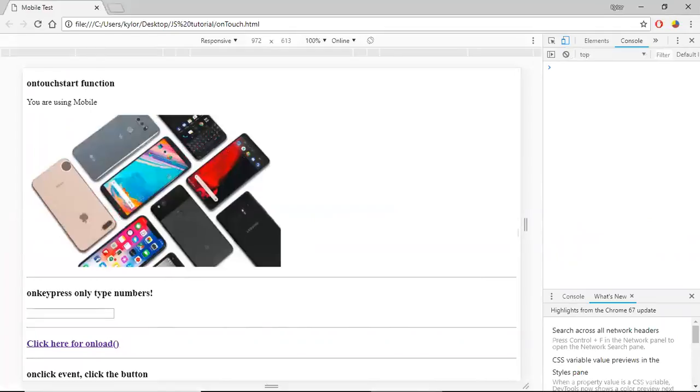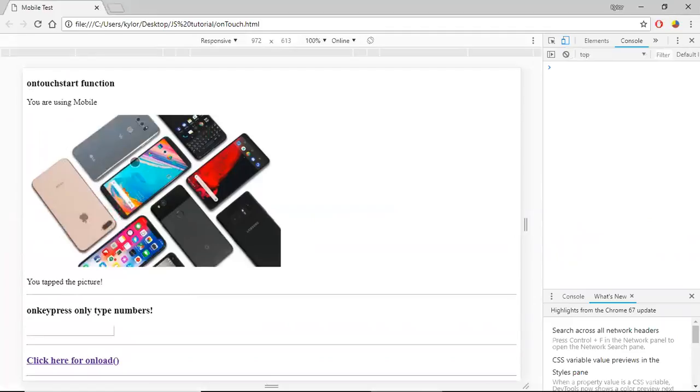Now when I refresh the page, it sees that I'm using a mobile device. So now I can actually touch the element, which is the picture. When I touch it, that message comes up that I tapped the picture. So does that make sense with the on-touch function? Any questions about that? Yeah, can you show the code again?